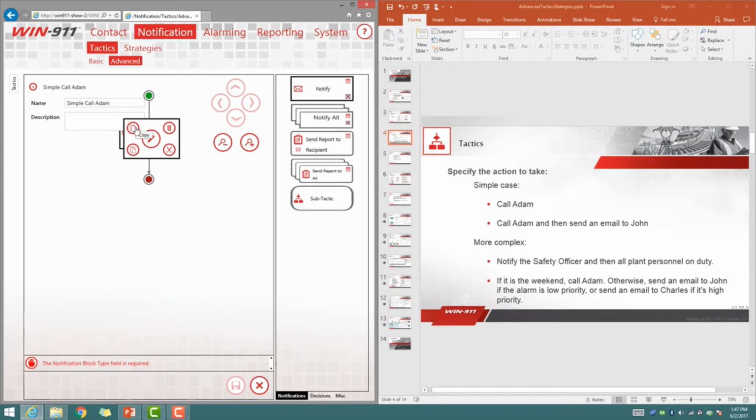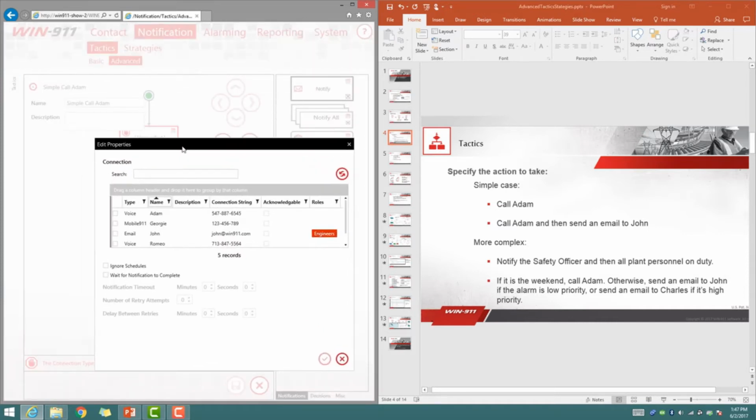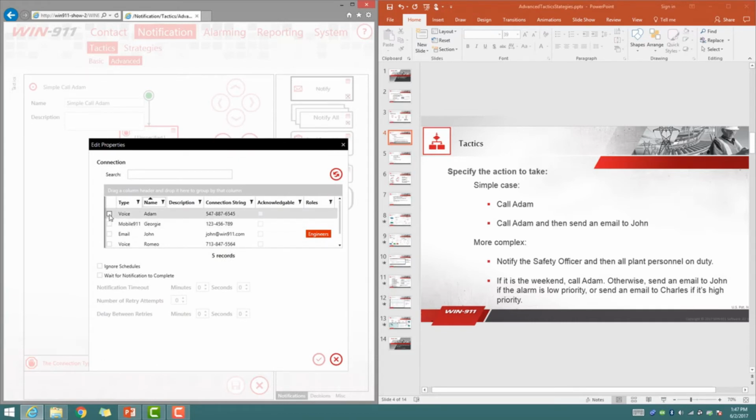So this first option upper left is to copy this specific decision block. You can insert it somewhere else if you've cut it, or you can just trash it altogether. But here's our edit mode. We're going to specify who to notify, which in this case is going to be Adam. You see the person's name, their connection string, and then the type. So you might have Adam who has a voice type, Adam might have an email type, he may have all of them or just one of them. We're going to select that one.